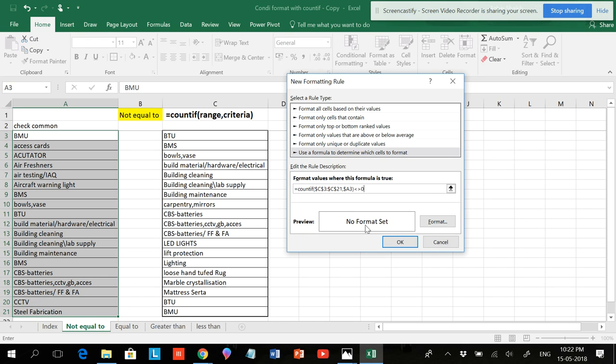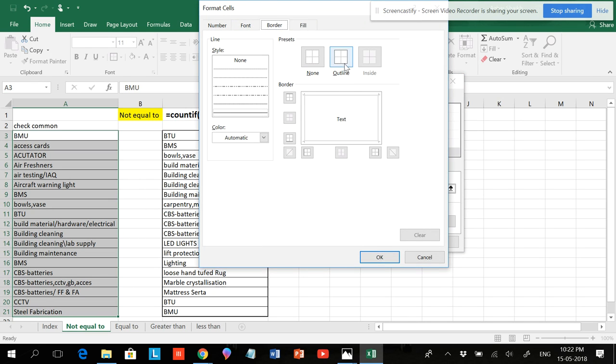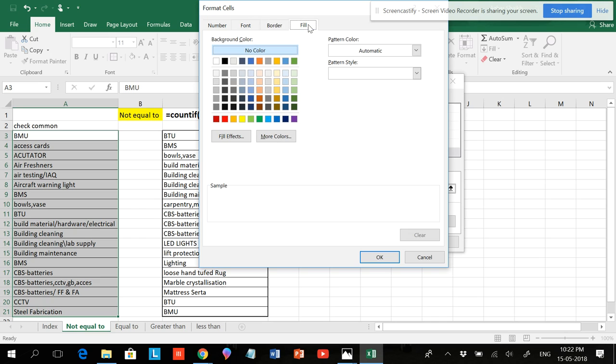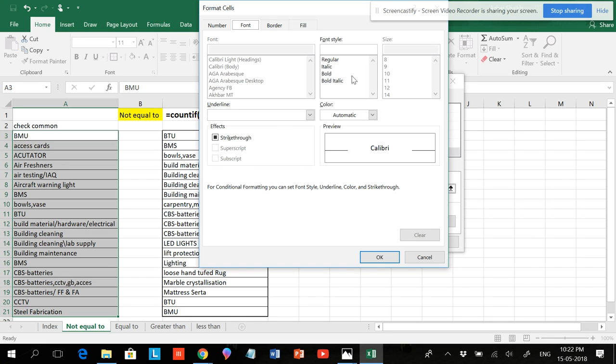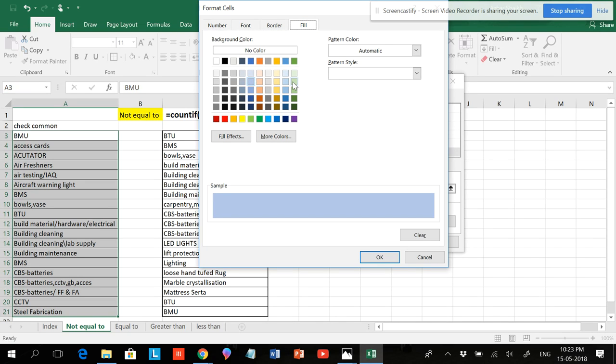So no format is set. If you want to set the format, just open this. You can give a border, you can give a fill, you can give some fancy color to get it filled. So I'll be giving it the dark blue. And if you want, you can change a font, or you can do italics, and you can give number format, and you can do different things. It's up to you how you select.